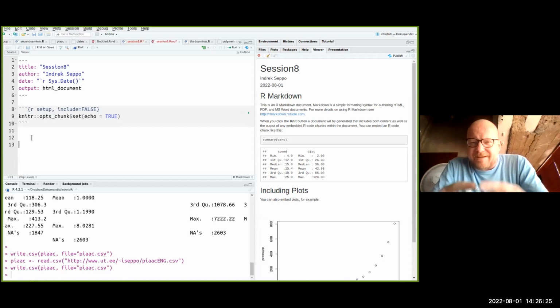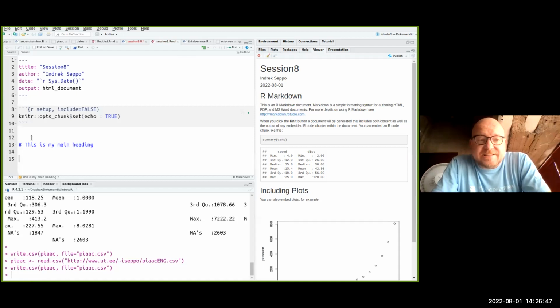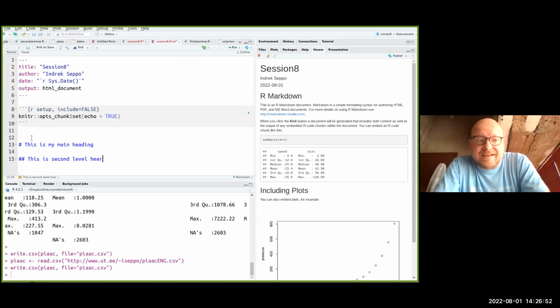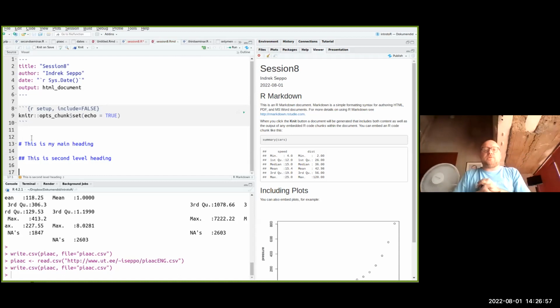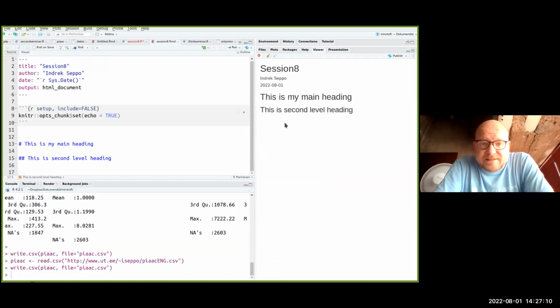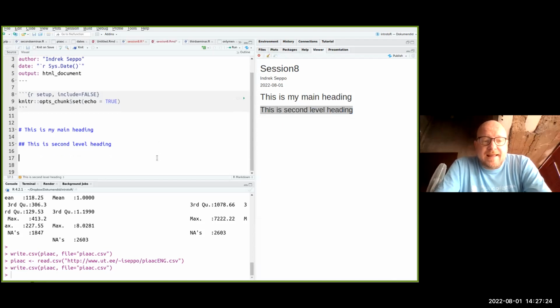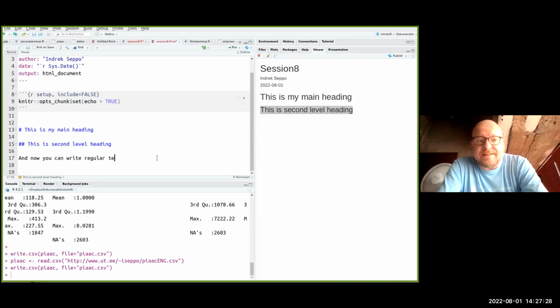For a first level heading, you put a hashtag, then a space, and heading one. Let's say, this is my main heading. If you want to create a second level heading, then two hashtags. This is second level heading. Let's put two new lines next to it. And now when you knit it, you see it gives you a marked document where your main heading and second level heading appear. Now again two new lines, and now you can write regular text.